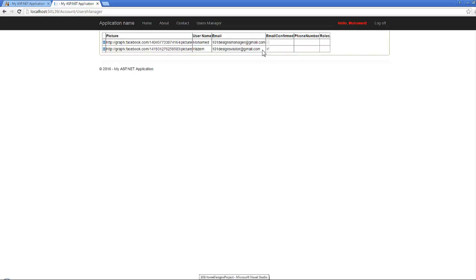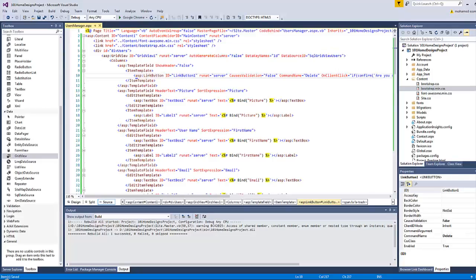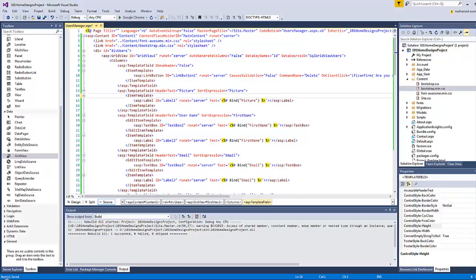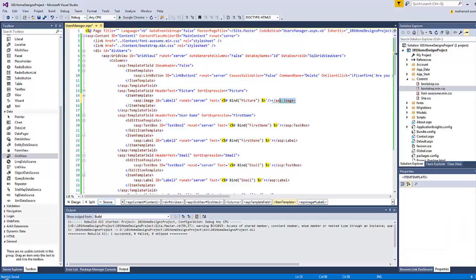Okay, let's see the picture field. For the picture field, I will delete the edit item template, and for the picture, instead of label, I will put ASP image. The image doesn't have a closing tag, and run ad server. Okay, there is no text here. The image URL will be equal to eval of picture. Bind is useless here, so ID is not important, and that's all.